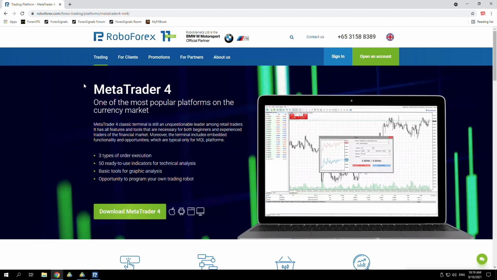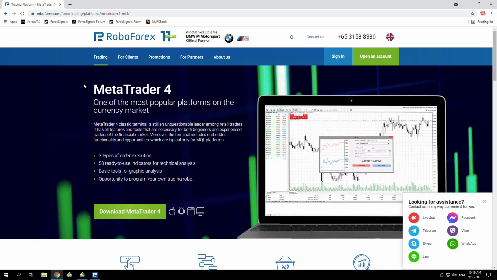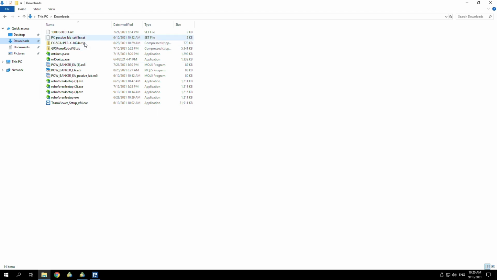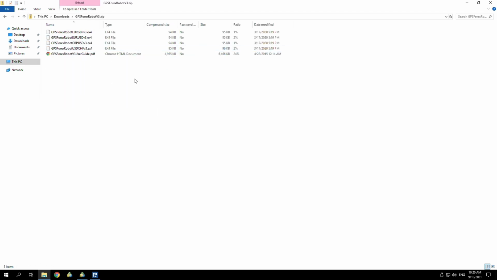So this varies as to where you're getting the EA from. You might have it in an email, you might have it from the website, but it's pretty self-explanatory what you need to do. You just need to download it. Once it's downloaded, it should just be in your downloads folder. For me, it's the GPX Forex robot that we will be using as an example.